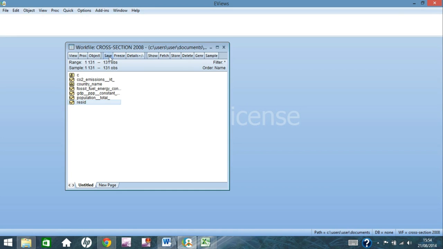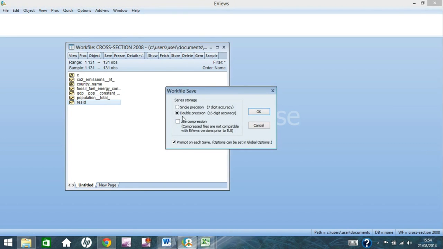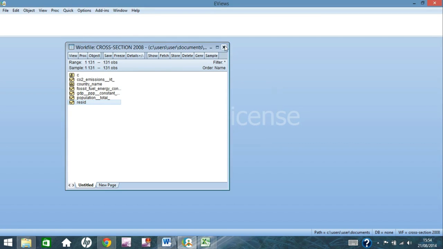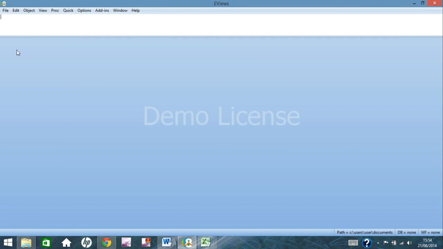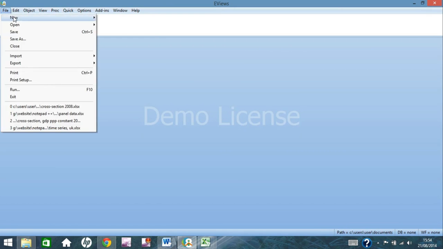So what you need to do is just click save, and you want to save with double precision. That's 16 digits. That saves the data up until 16 decimal places. And just click OK, name your file, and you're sorted for cross-section. What I'm going to do is delete that, and now we move on to time series data.